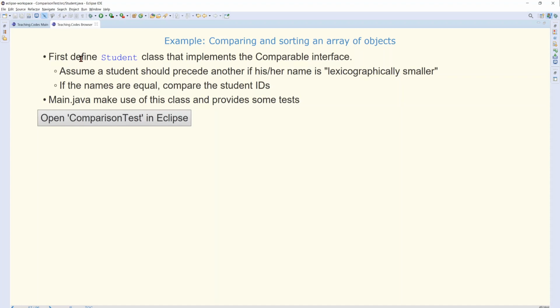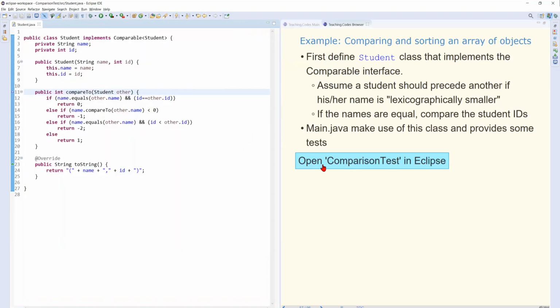So we're going to implement it this way. We have the student.java file, of course, and we also have in the project an available main.java, which makes use of student class and also provides some tests. So click on this button and Eclipse will bring it to your computer.